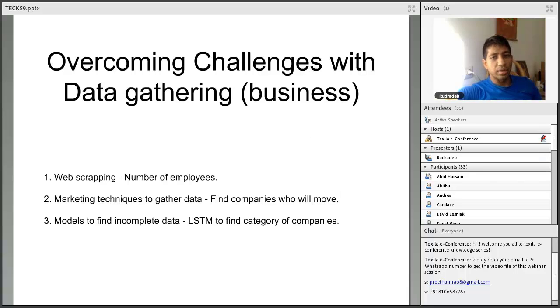And the third one is models where there is incomplete data, or where we are not able to even find a way to get the data. And this is an example I will give you: it's the category of a company.